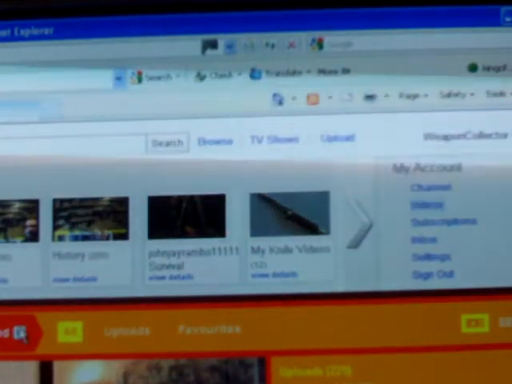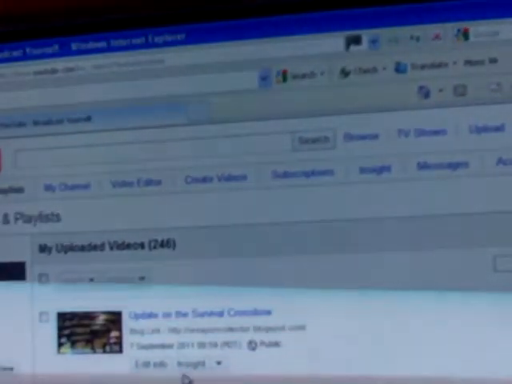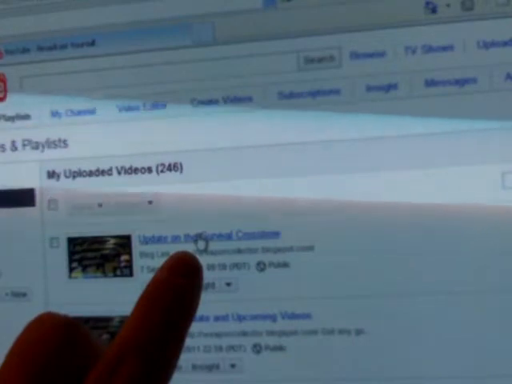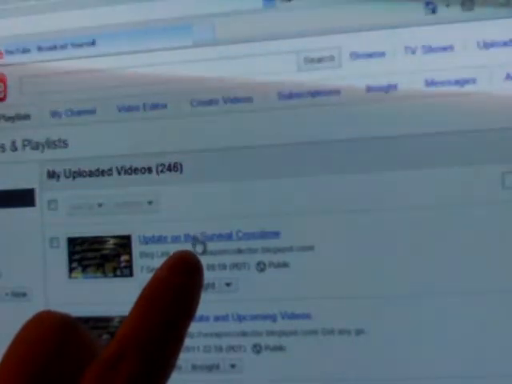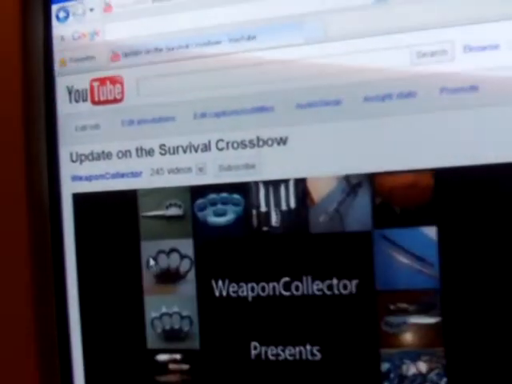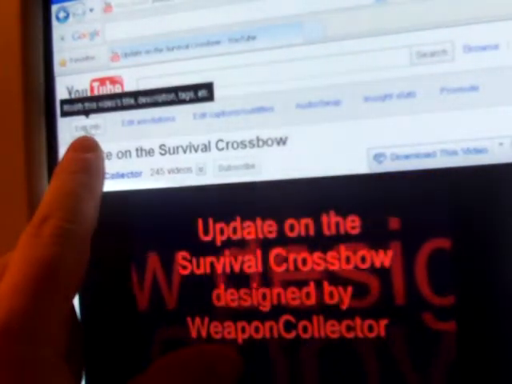videos. This is so you can do it after you've uploaded the video, and then I'll go to my latest video, update on a survival crossbow. Go to your video. You could have clicked edit info there if you want, but I've done it the other way. Right, and then up here, that says edit info. Click on that.